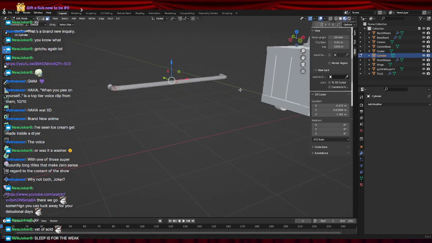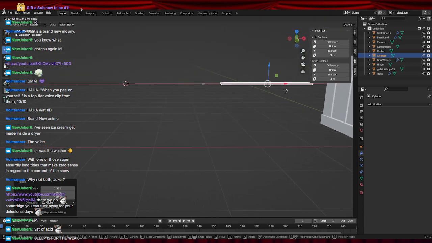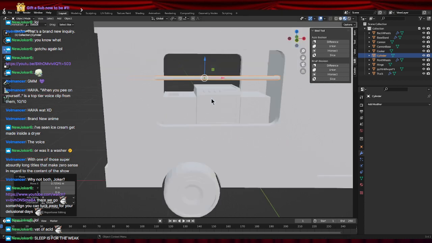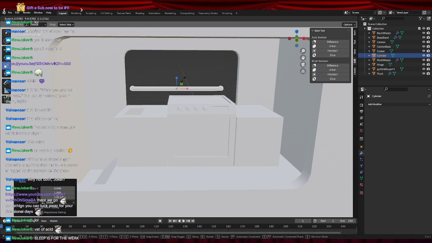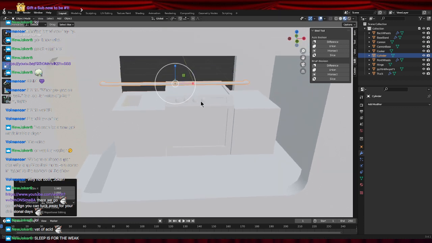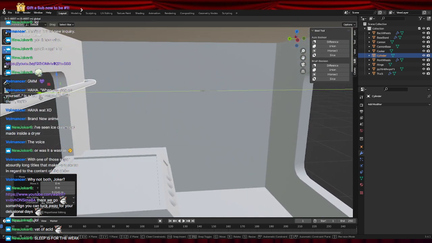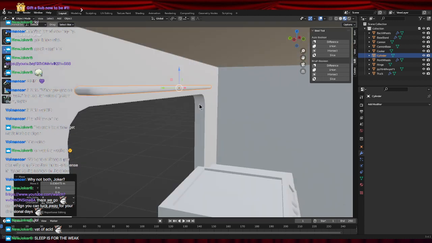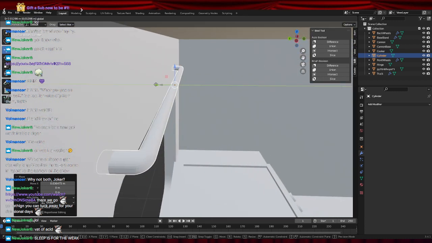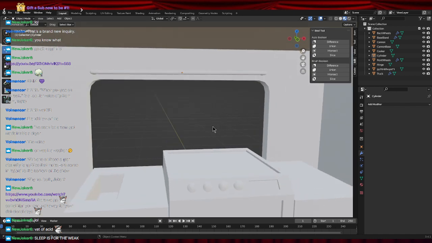Doesn't need to be that big. Oh. And then if we go object mode, shrink it down even more. We can probably size this up a little bit. Then we can put it above the window in the van, that goes in there like that. Now we have somewhere where we can hang the little things.